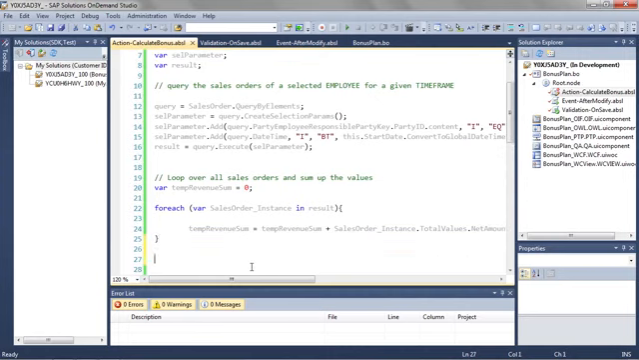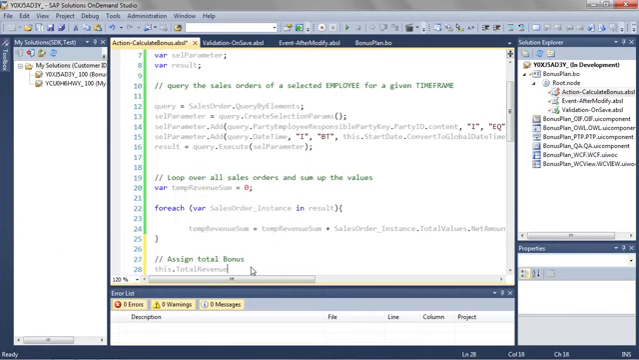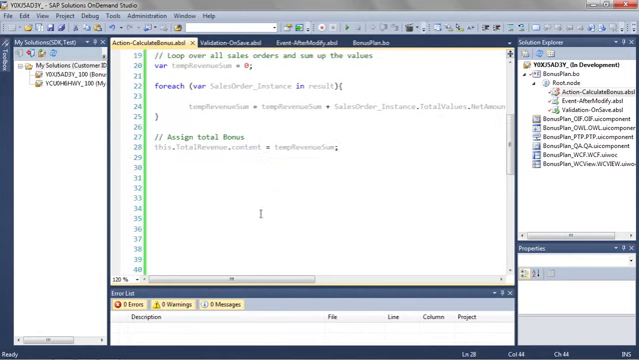So in the end, I mean, we only have to assign it to our total revenue, which we used before. So we take our total revenue, which is stored in our business object, and take the content from there, and say it equals our temp revenue sum. Okay, and now here we go. The rest of our coding is still valid.